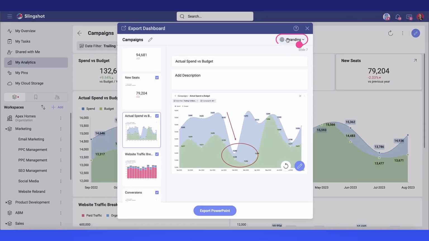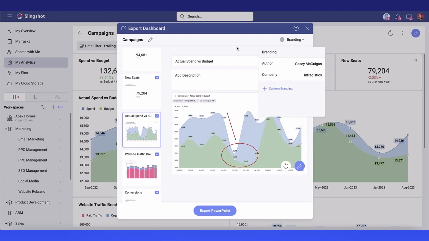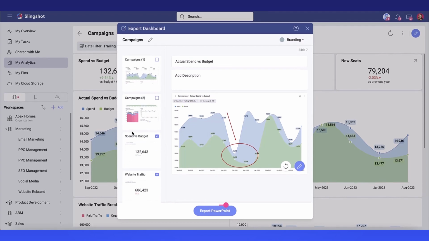And then you can also add some branding. So you can put the author name, your company name. You can also add custom branding where you can pick the main color that will export with your PowerPoint and add your logo as well. And those will appear on the slides that you export. And once you're ready with your export, you just come here to export to PowerPoint.